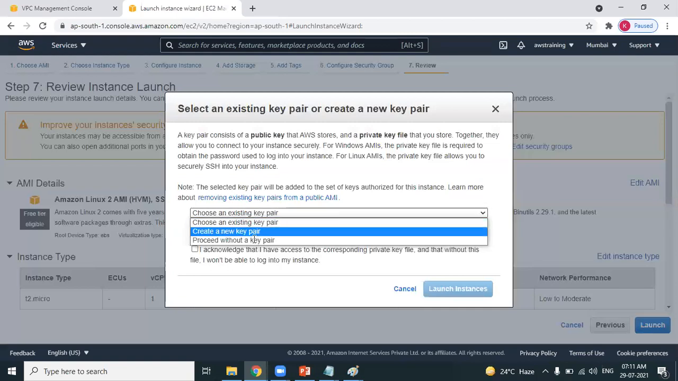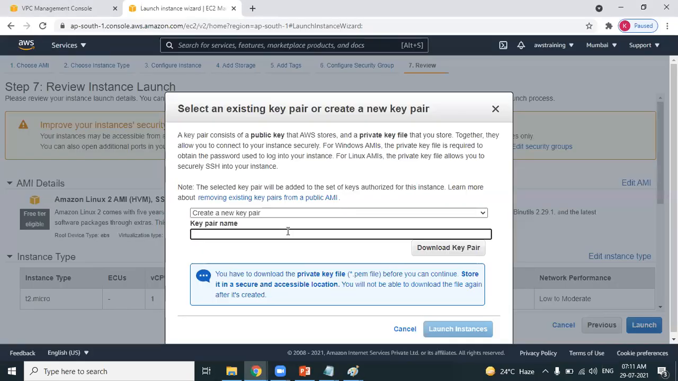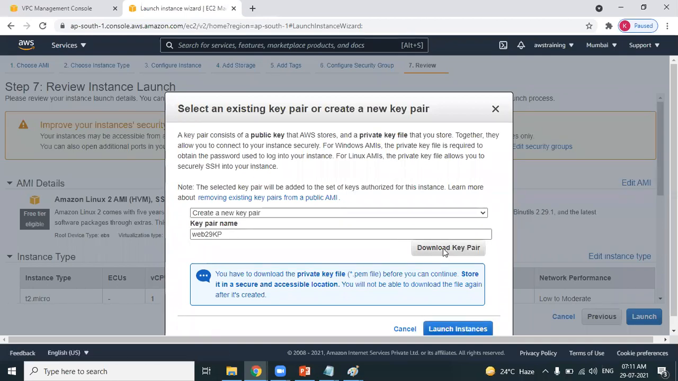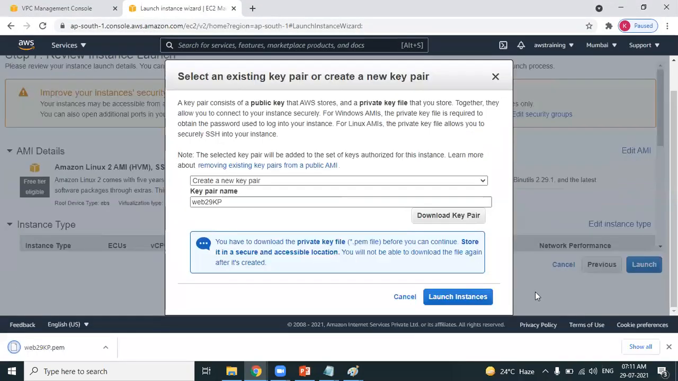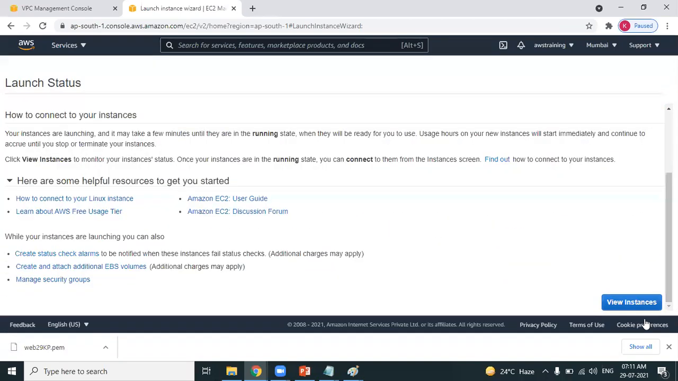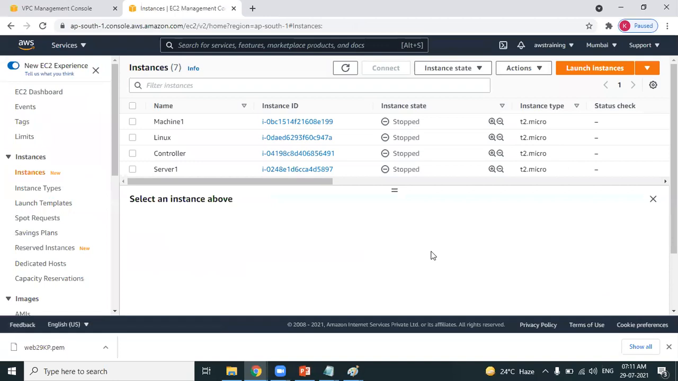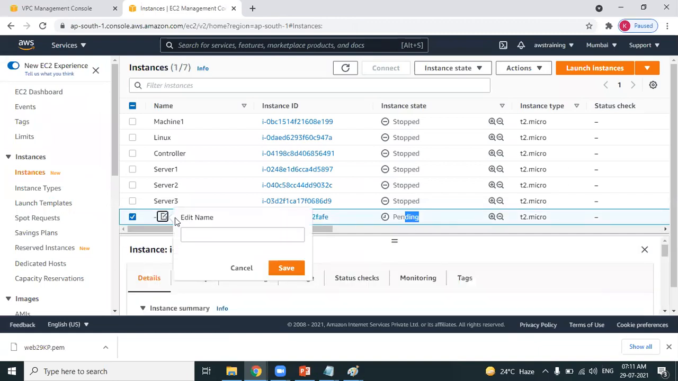Create a new key pair. I name it web 29 kp. Download the key pair. Somewhere in my desktop Sunil folder, I'm downloading the key pair and launching instances. View instances. So I have created a new machine. This is the new machine, it's still pending, but name it as web server.